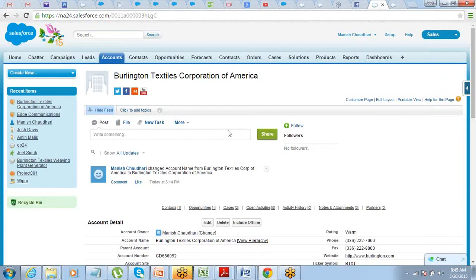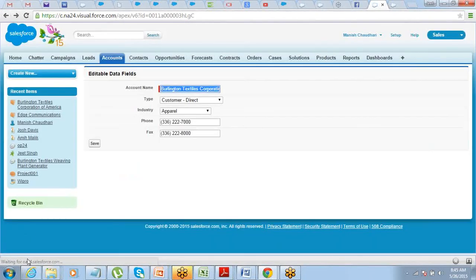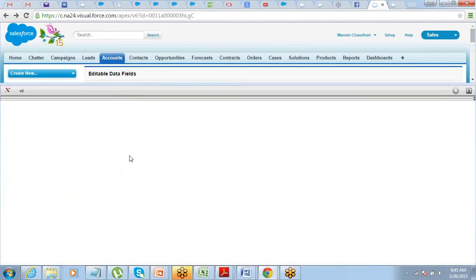In case you don't want to do this, in case you want to save the changes and still stay on the same page, on the Visualforce page, then you can use another action. So there is one more action which can be used, which is called a quick save. So a quick save will basically save the changes into the database and keep you on the same page. It will not take you off that page.